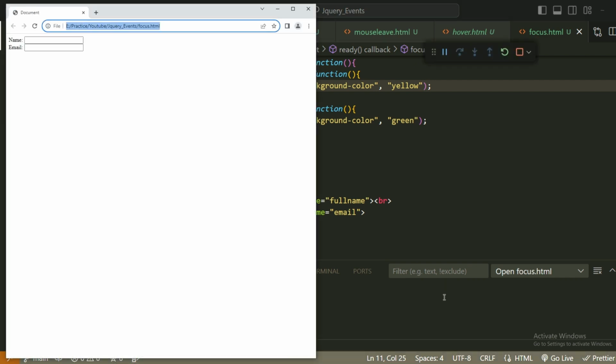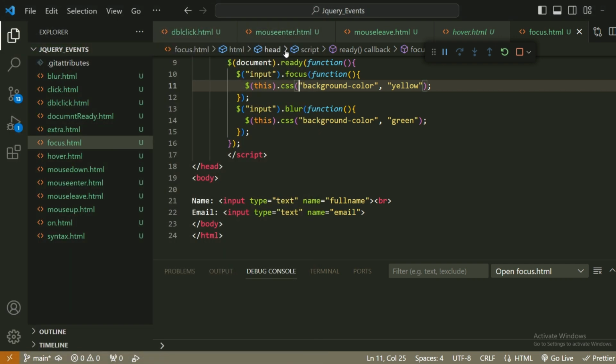So we have two text boxes here. Once I tap inside the name, the color is changed to yellow, and once I tap outside, the color has changed to green. Inside, the color is changing, outside, the color is changing. Same case with the email. Color is changed when I'm entering, color is changed when I'm out. So this is when you tap inside and work inside the text box input element, the color changes, and once you are out, the color also changes. So that is about focus.